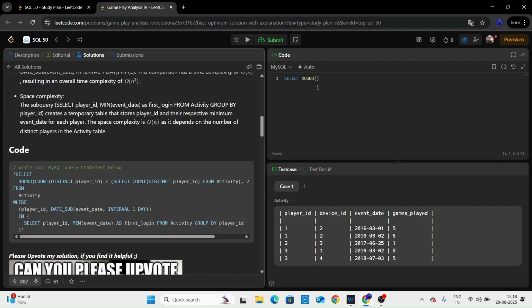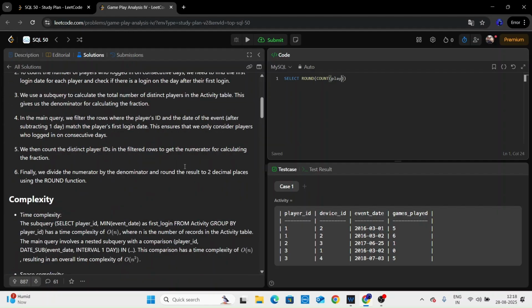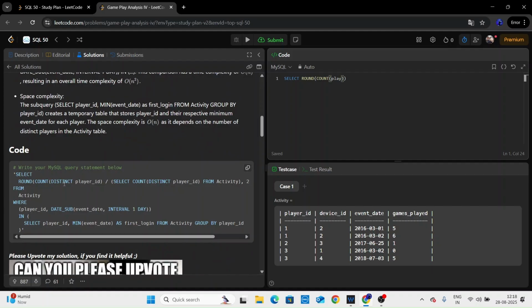Let's just code it. We can use count, what do we need? Count player ID. Okay, count distinct.